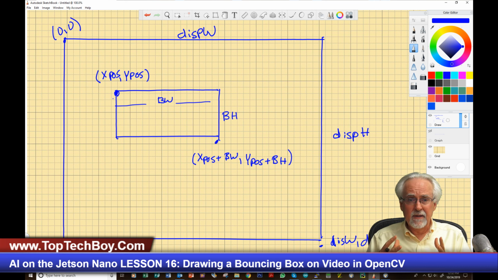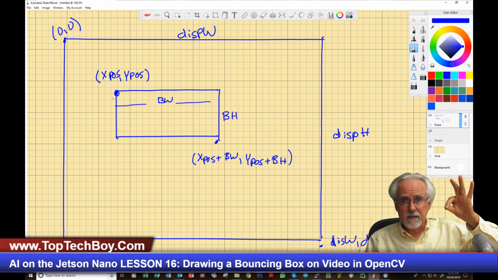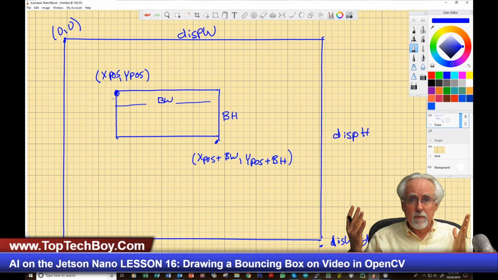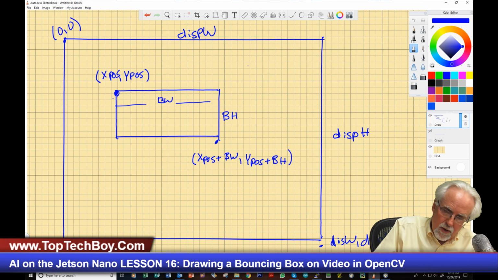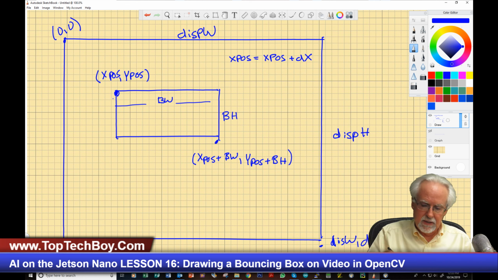Now I got to start thinking about moving. Well, the position is always going to be the same. The position is X pos and Y pos. And so what I have to do, to make the box move as I'm going through the loop, is just change X pos and Y pos. So I will say that X pos is equal to X pos plus dx. Okay, so the X position every time through the loop is going to be changed by the number dx.